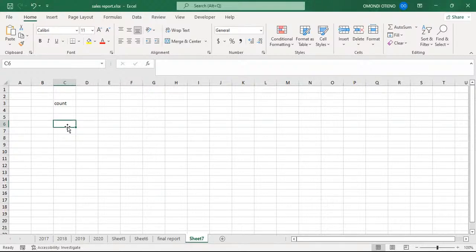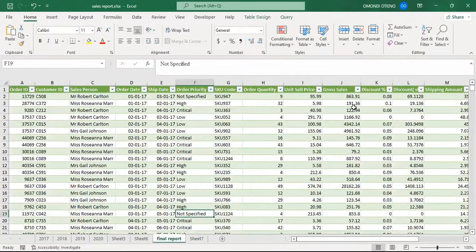Each sales representative was paid 5% of the net sales amount. So having been paid 5% of the net sales amount, you are supposed to get the total commission that each of them earned.